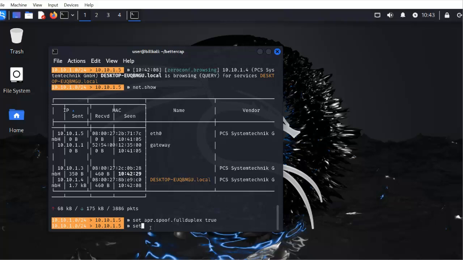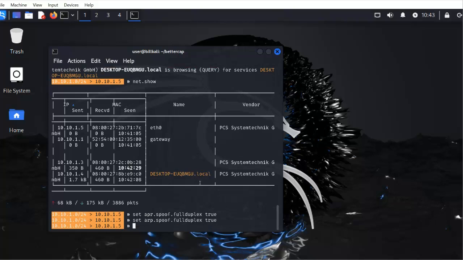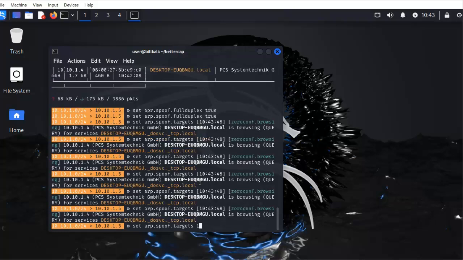Okay, now we need to set our spoof targets. Oh, I did that wrong, didn't I? That should be ARP spoof. All right, that's better. And then we need to set, I'm just cursoring up, targets. Our target IP is, yes, going to be our victim computer, 10.0.1.4. That's my victim computer.